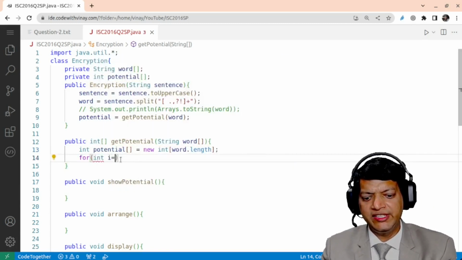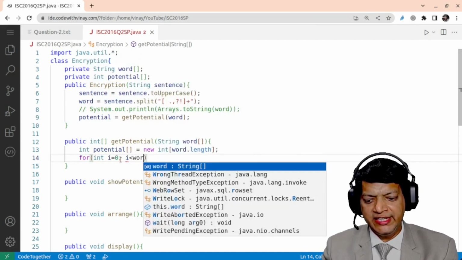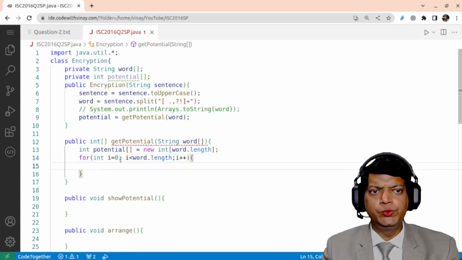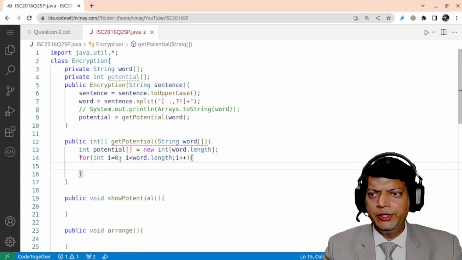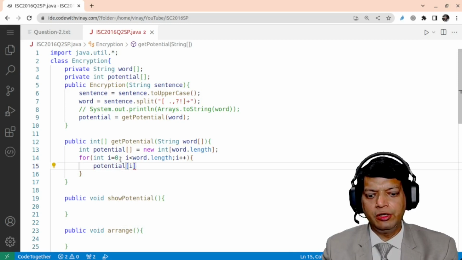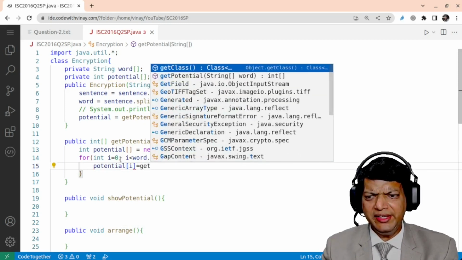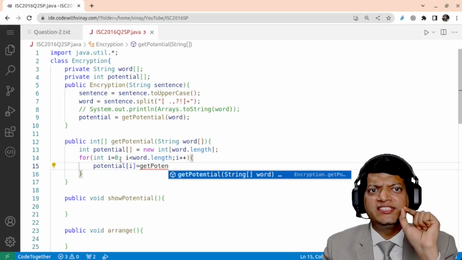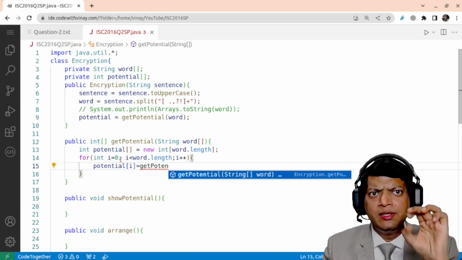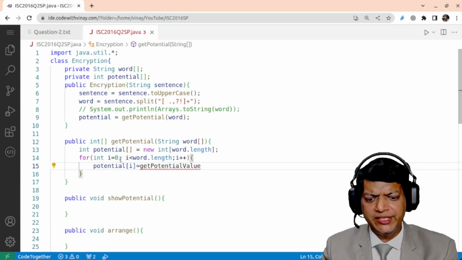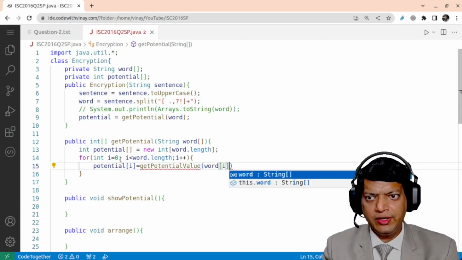For that we'll iterate. So we'll say i is equal to 0, i is less than word dot length, i plus plus. So this will iterate through each word one by one, and now we need to calculate the potential. So we'll say potential of i, that is the potential of ith word, is equal to, and then we'll create another function specifically to calculate the potential of a single word. We'll break it down into individual basic operations. So get potential, and we'll call the method get potential value because that is what it is doing, and then here we'll pass word of i.